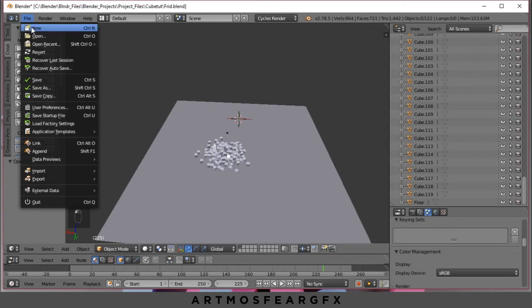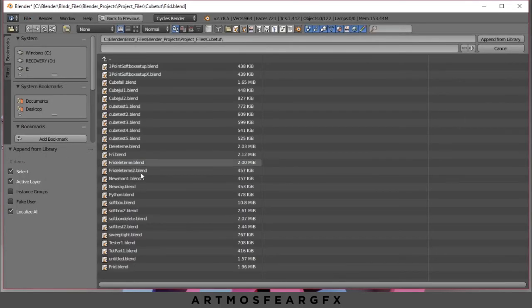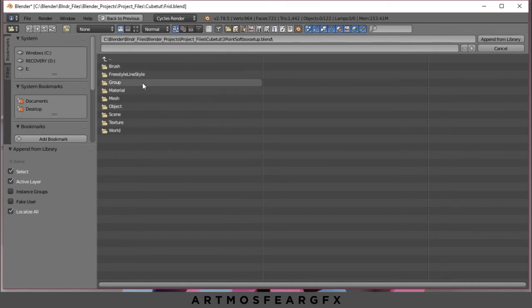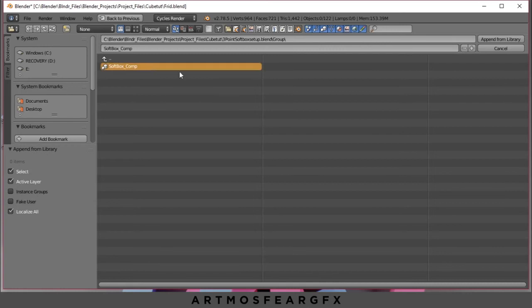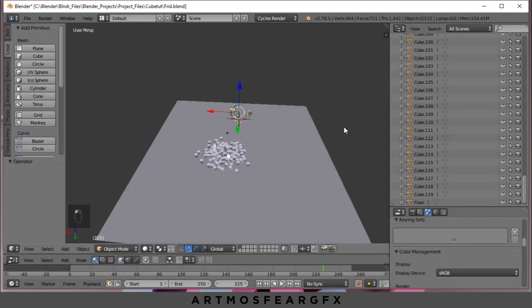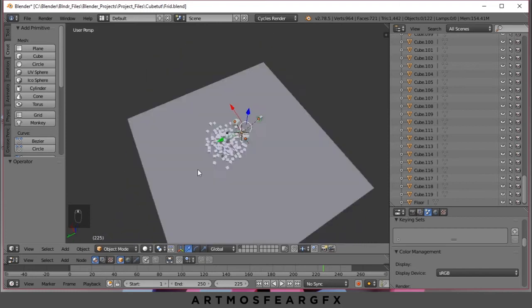We'll go File and then Append. This will open up the options for you to choose the file which you downloaded. In this case, it's this one which says 3-point softbox setup.blend. So click on it once and then locate this folder which says group. Click on that once as well and then choose this which says softbox_comp and just go append. I really wish I could make an add-on, but I don't even know how to do that. So this is the only way I found which I could share this thing.